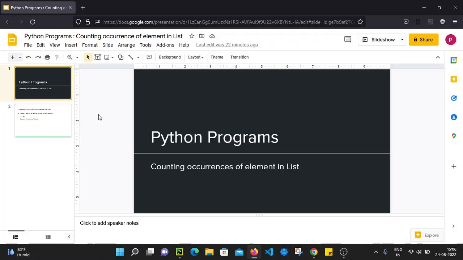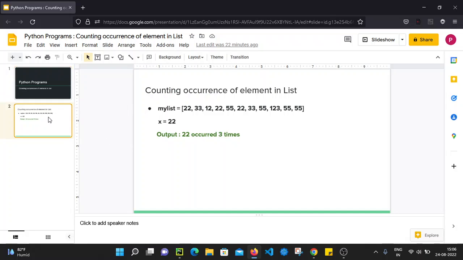In today's session, we will see how to count or how to find the occurrences of an element in a list. For example, let's say we have one list, my list, and that is having the following number of elements. And we want to find out how many times 22 is repeated.